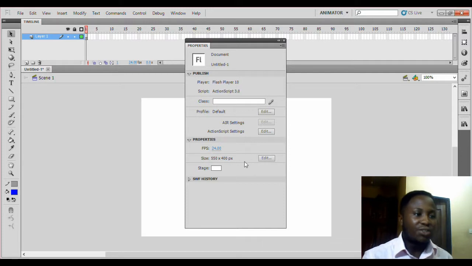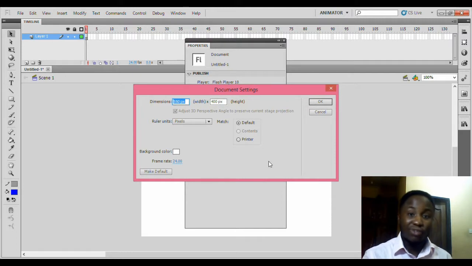Then the next thing I like to change is the size, and the size here meaning the size of this stage, this white stage right here, and it's actually your aspect ratio. And for example, if you're trying to get an HD dimension, you're going to put in the HD dimension of 1920 by 1080p.